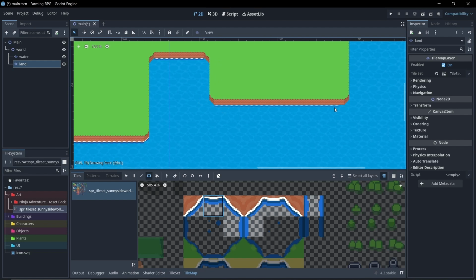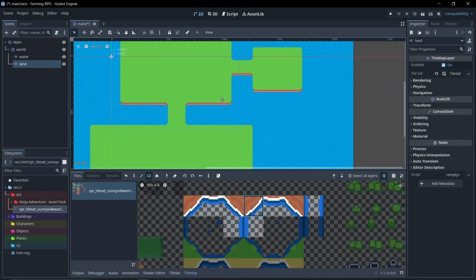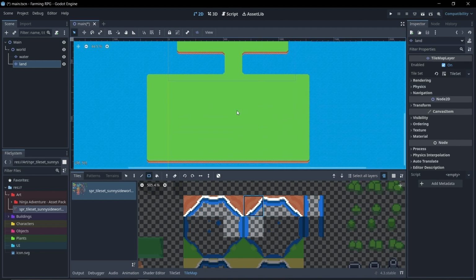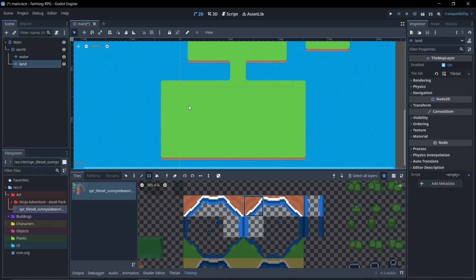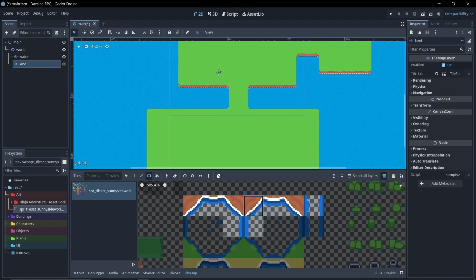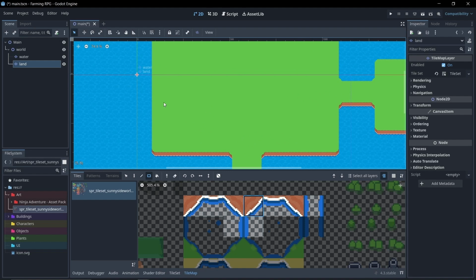I like it. Add that there, and there, over there, and over there. Perfect. Yeah, that looks a lot better. I like that a lot. Awesome. Perfect. So now we have the water, we have the land. Now we just need some spots for farming, and I think we should be okay.